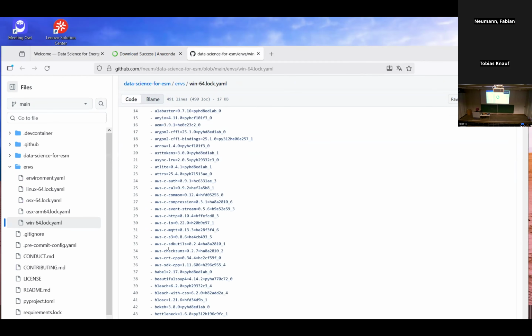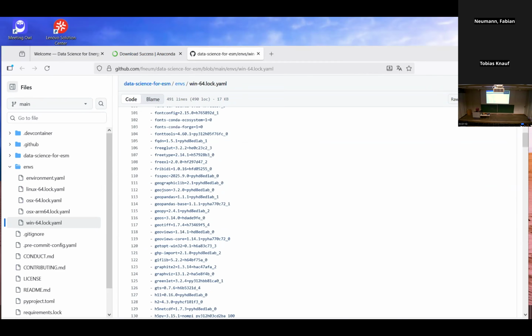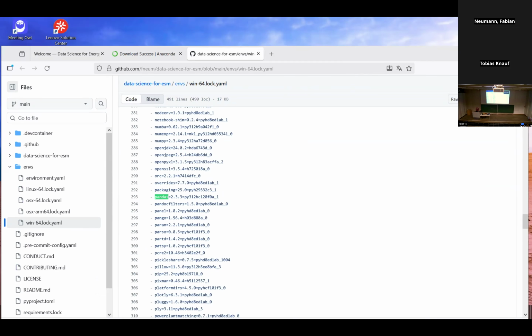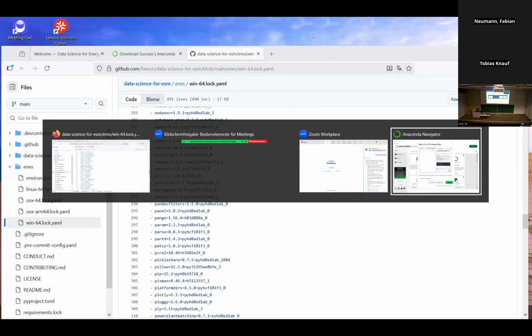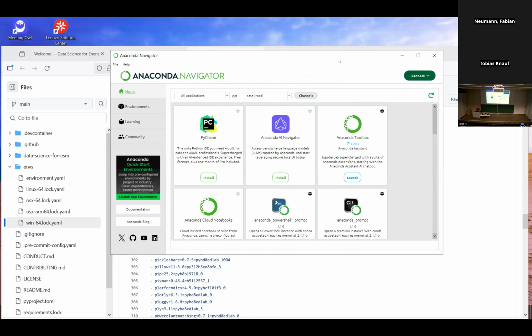This file already specifies specific versions. So for example, we can look for pandas, and there's a specific version, 2.3.3, that should be installed. If you click on the link, there's a download button here to download this file, and that will land in your download folder. And that is something that you can reference later in Conda.